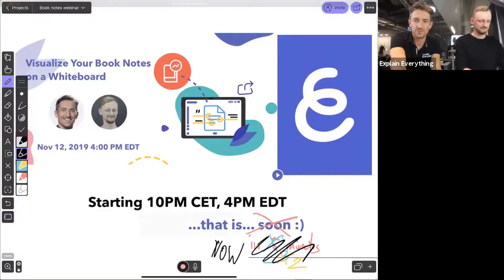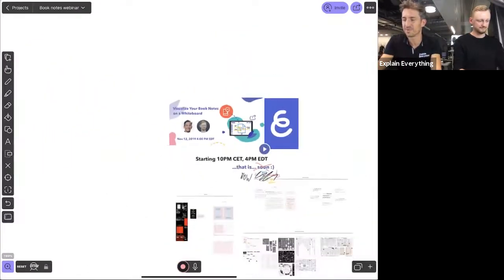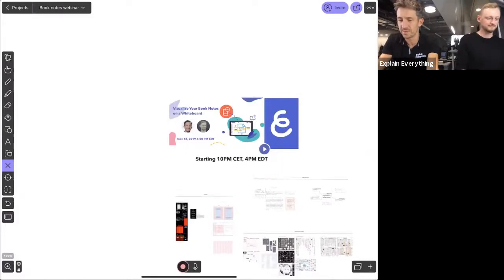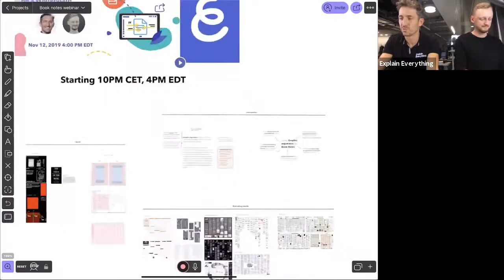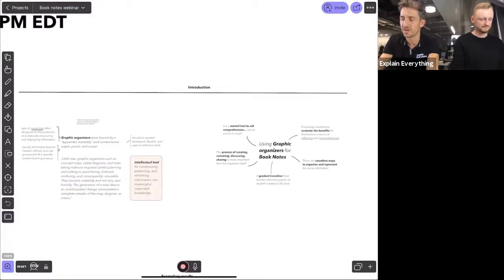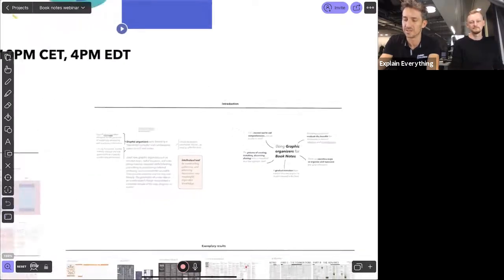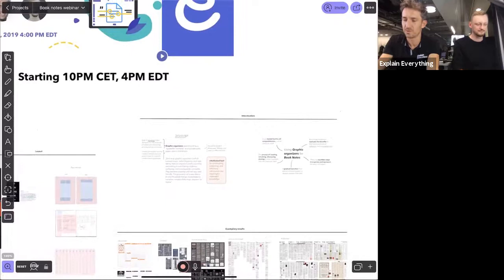Today, let me show you briefly what we're going to cover, as it's also in visual format. We like visual formats a lot. So I can zoom out and show you what we prepared for you. I'll just remove those things here. We'll go through a short introduction that is text-based, and we'll speak about graphic organizers and what they are and what they can do for your book notes.